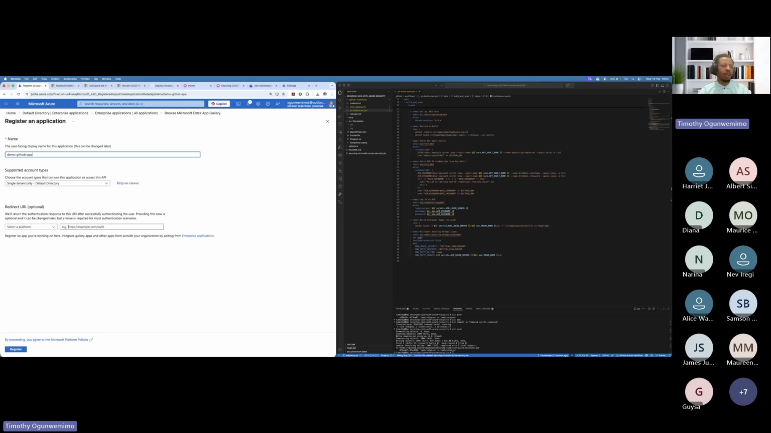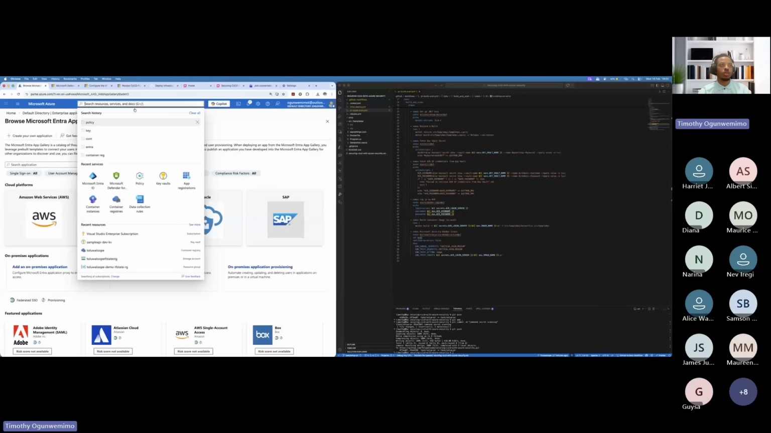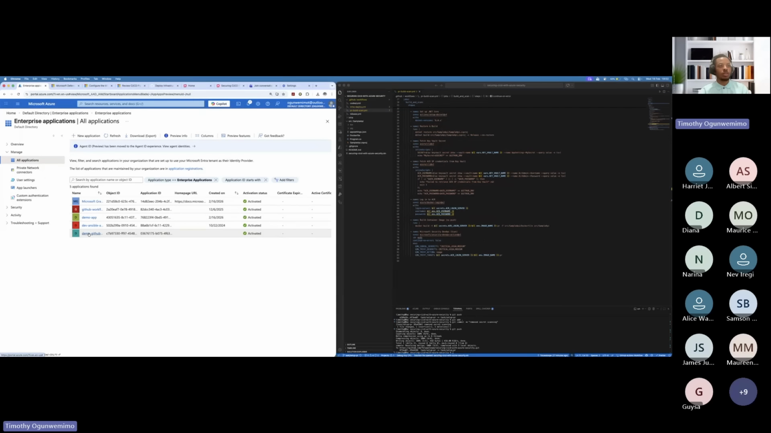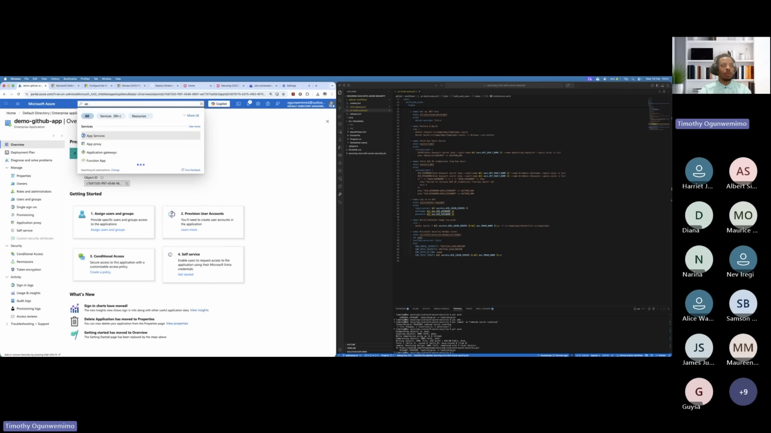You don't need your redirect URI because you're not doing most of those things. When you do your federated identity, that's going to be available for you. So that is creating in the background. If that is done, let's come back to enterprise applications. So this is it here, demo GitHub connection. Once you click on it, the next thing is you can go to the app registration page.